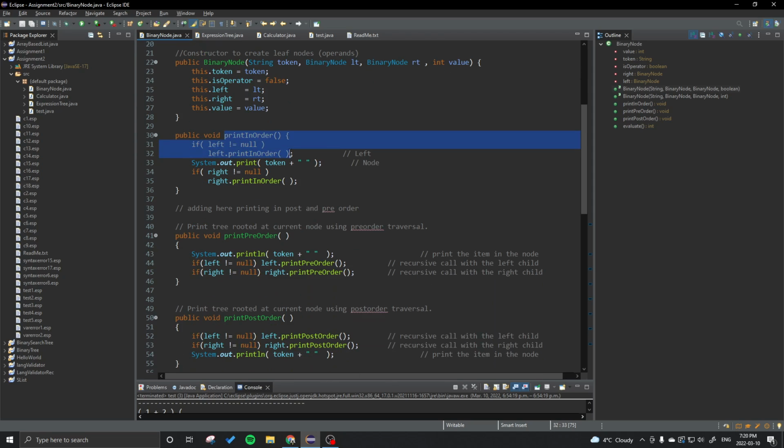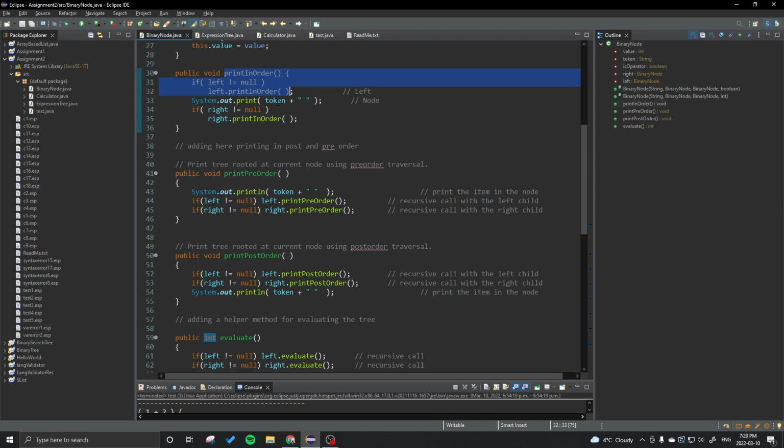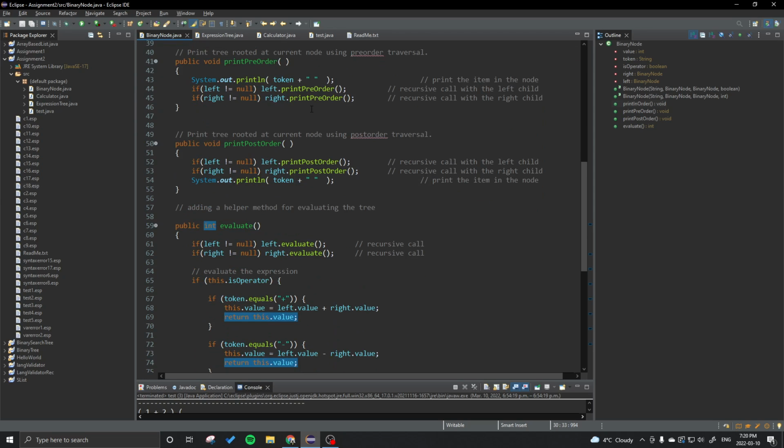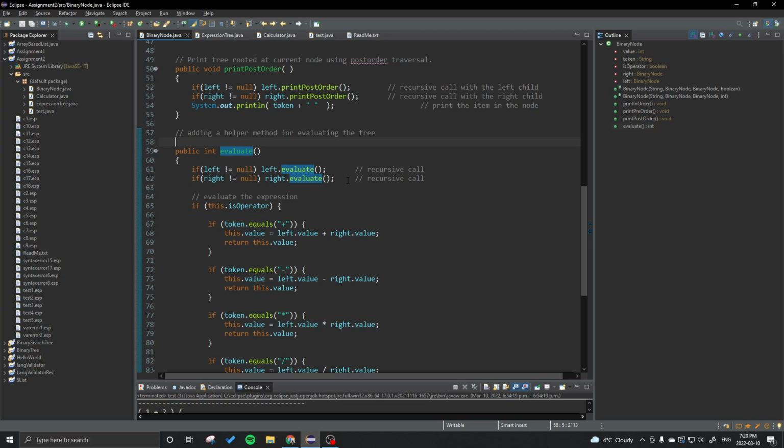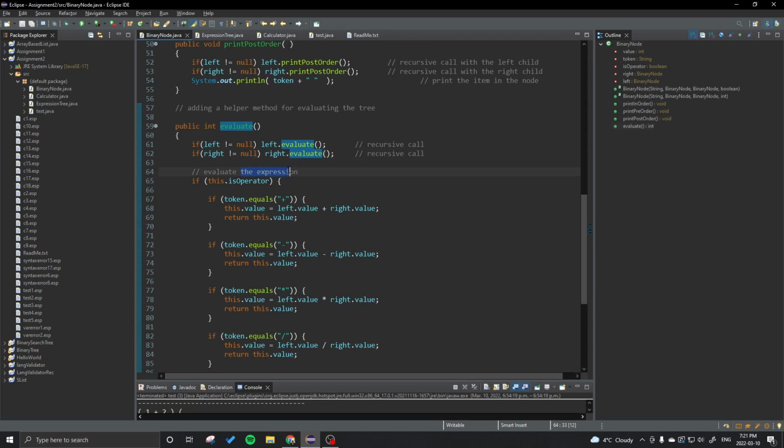Then we have the print in order, again, recursive methods. We've seen all of this previously. And here we have evaluate. This is the method that's actually going to go through the expression tree and evaluate and give us back the integer result. This is basically a recursive call in a post-order traversal. So we first call it from the left child and then the right child, and we actually evaluate the expression.